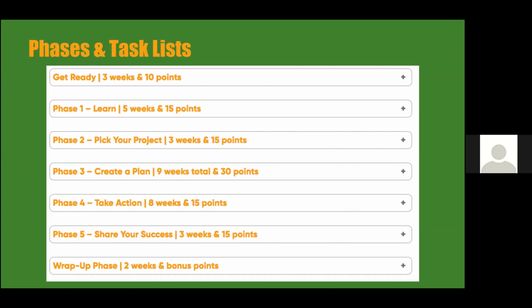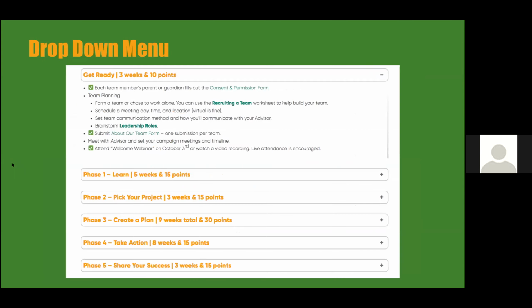Now we're gonna get to another page that you'll see in the guidebook. And this is a really super helpful section. Listed here is each phase, the optimal number of weeks that teams should spend on each phase, and a target completion date. It also has the total number of points allotted to each phase. When you click on one of these headers, the tasks your team must complete in that phase will drop down. Items marked with a green check indicate a required submission.